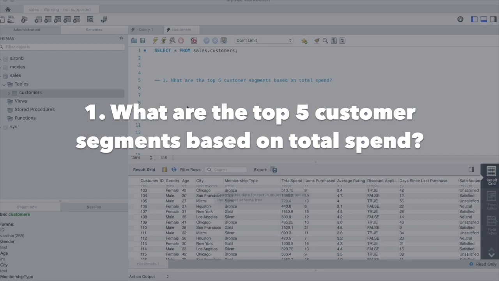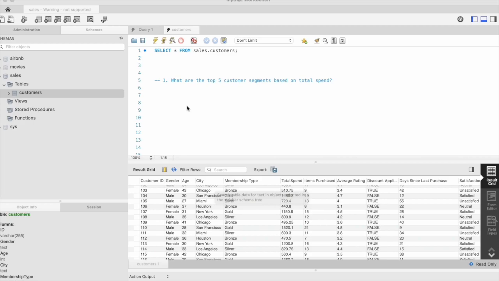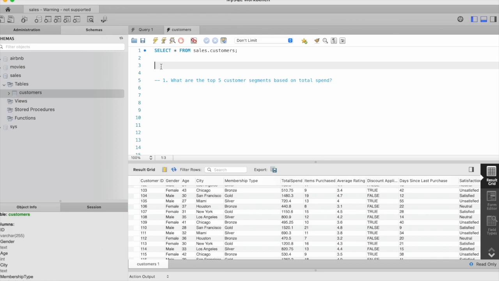What are the top 5 customer segments based on total spend? This enables targeting, marketing, and optimization for high value customers.